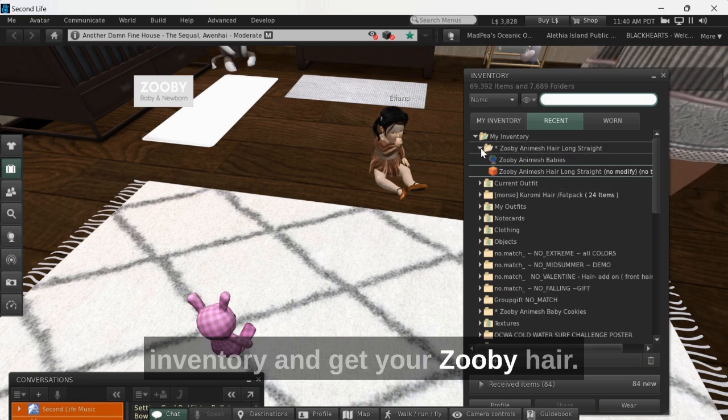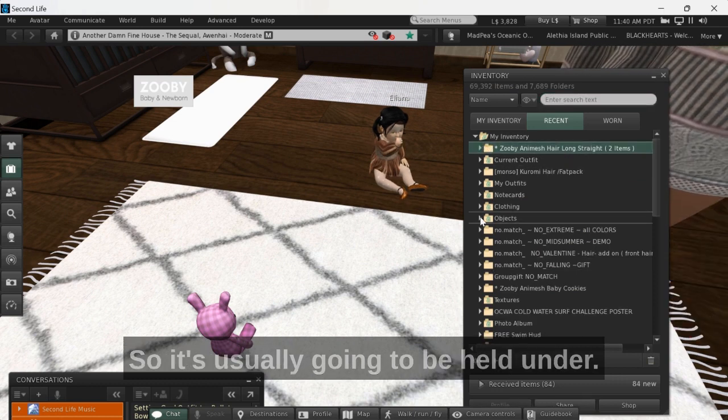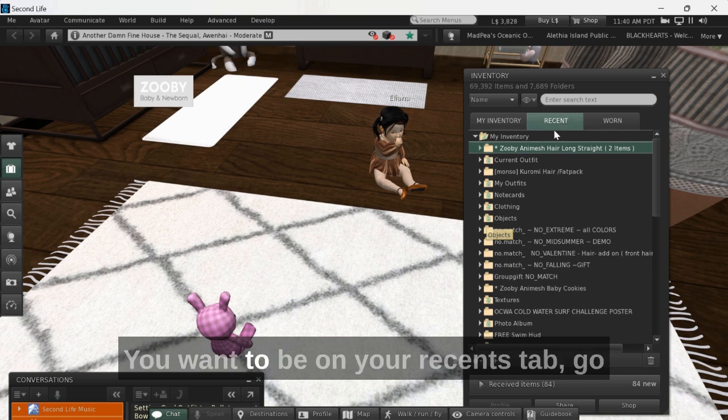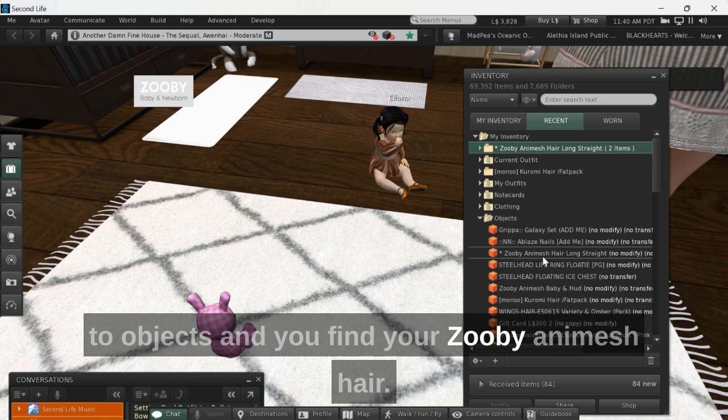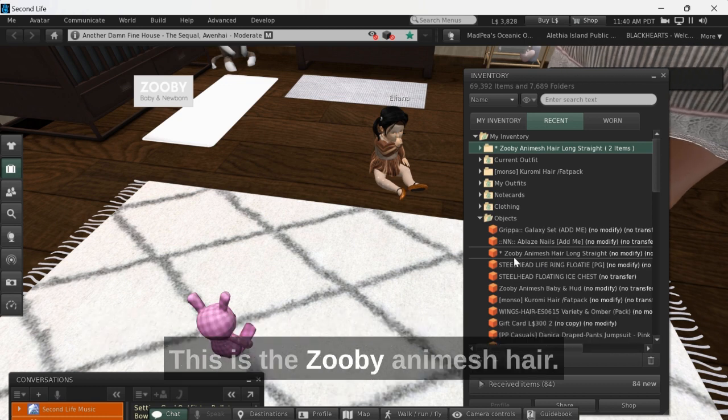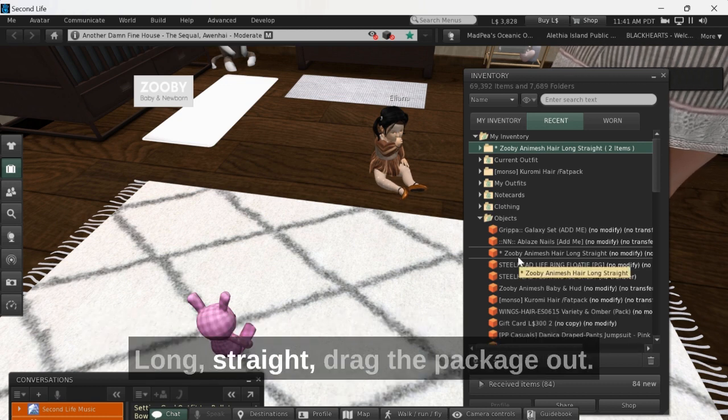get your Zooby hair. It's usually going to be held under recent. You want to be in your recents tab. You go to objects and you find your Zooby Animish hair. This is the Zooby Animish hair long straight.